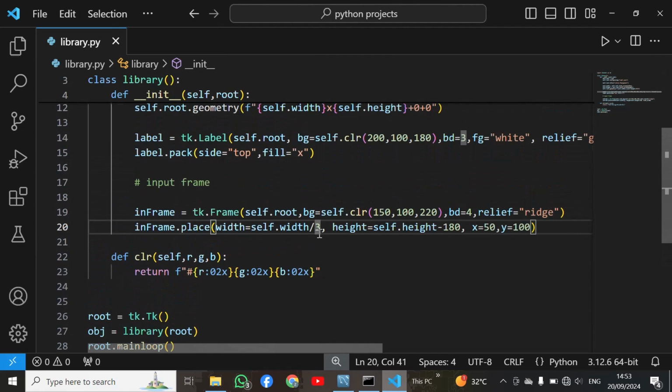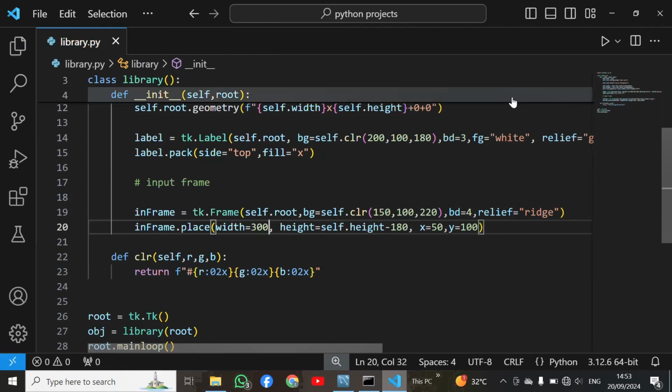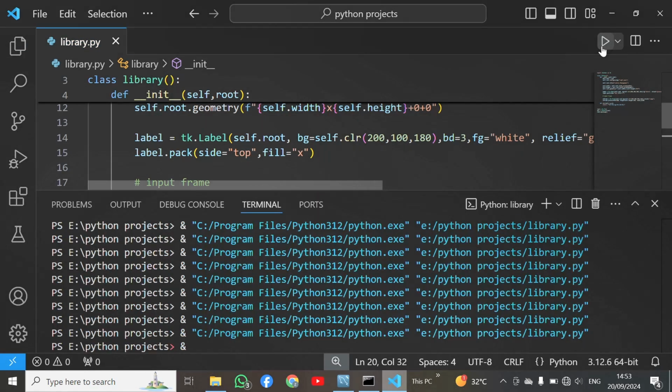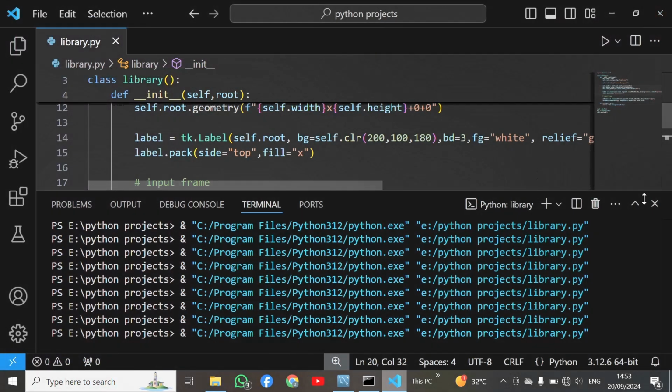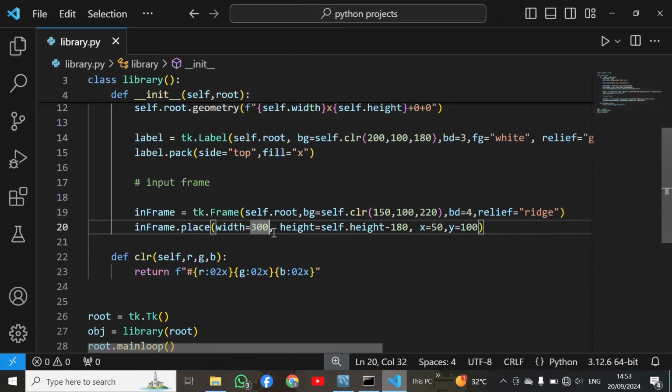Here you can also use a static value. For example, you can use 500 or 300. Then save it and then execute it. So now you can see this is 300 width. So you can apply both methods, but I think the best one is the method that we have used, by using self dot width multiplied by 3.